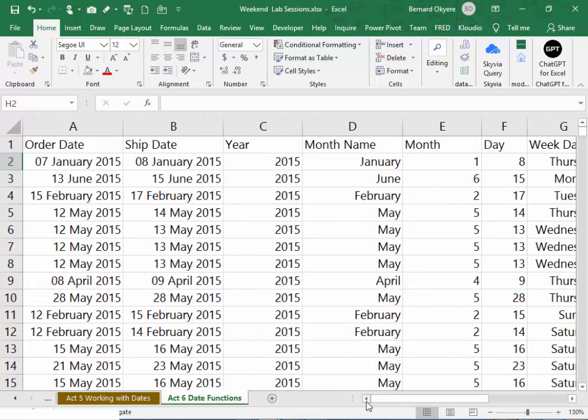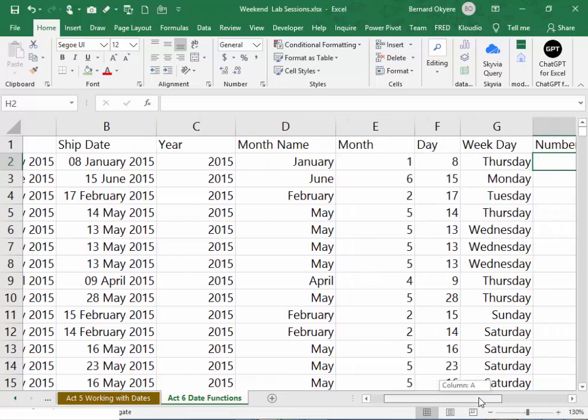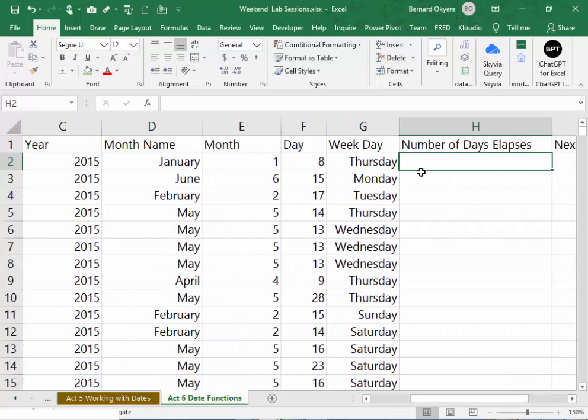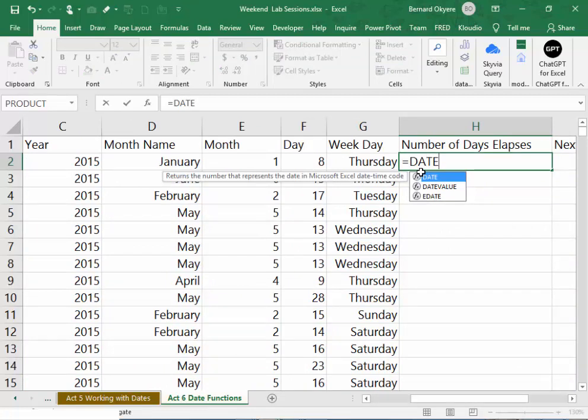Okay, so here we are going to use the DATEDIF function to achieve that. So we type equals DATEDIF. Remember the F is only one. Open parenthesis, and then our start date, which is the smaller date.